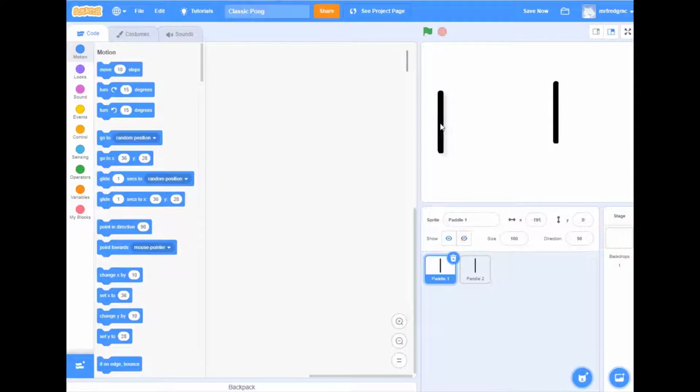So I'm going to place Paddle 1 there and Paddle 2 there. And when I click on Paddle 1, I could see that it's placed in a position here, -196 and 0. And then also if I click on Paddle 2, it's at position 206 and 3. That's because it's part of an XY coordinate plane on the screen.